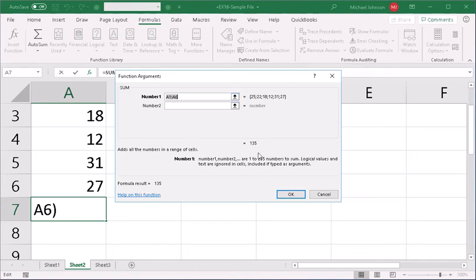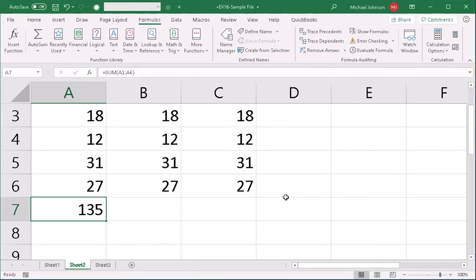It tells me that if I add up all those numbers from A1 to A6, it will come up to 135. So this is kind of nice about using this particular interface. This dialog box is going to tell me how much it is before I even commit myself to accepting it. So I'm going to accept it. And there it is, 135.